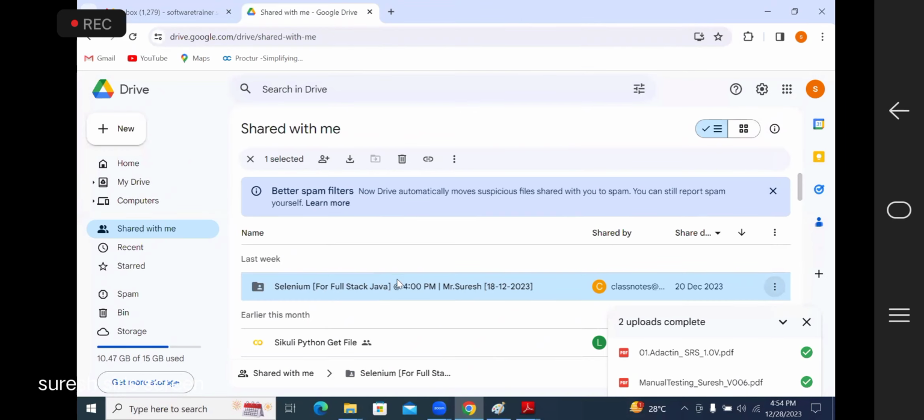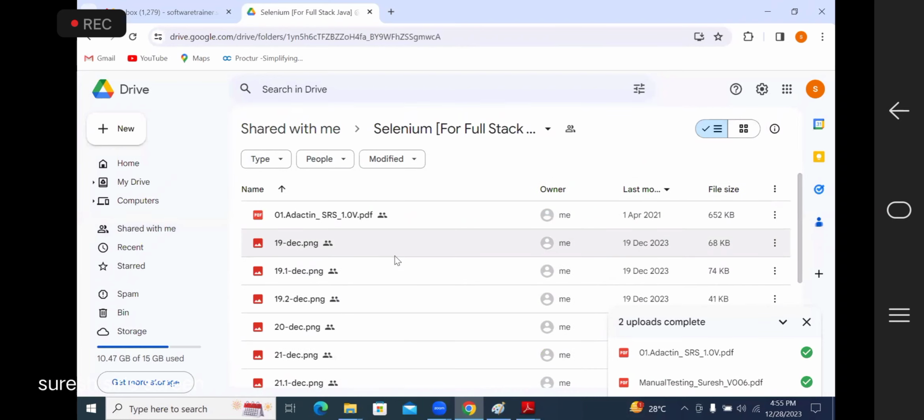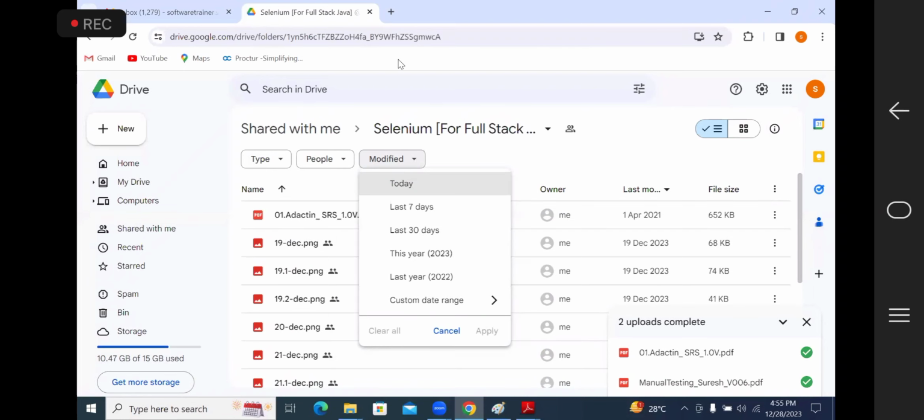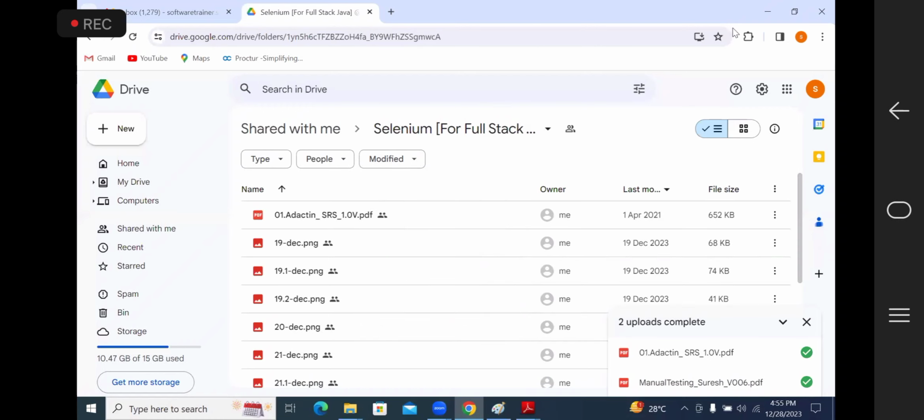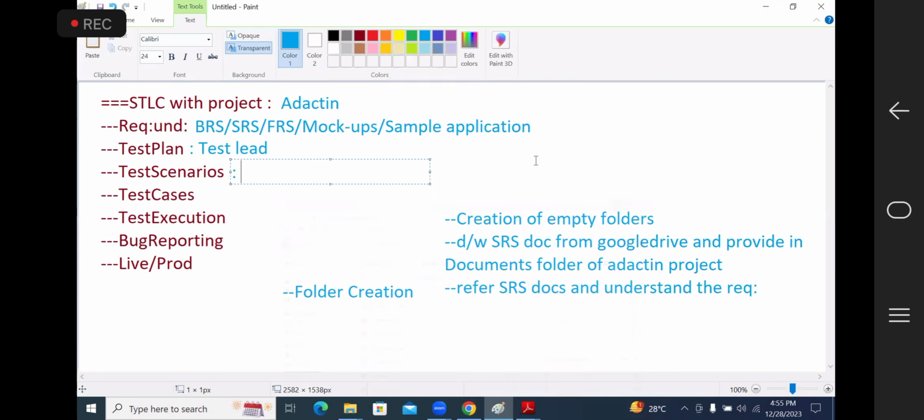So that particular drive link, I think you may get from the admin only, because I will not be having the proper link. Just get it from your respective admin. You can cross check with the admin to get that particular drive link.